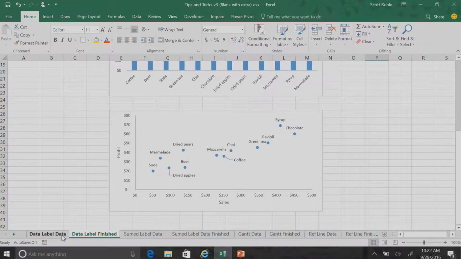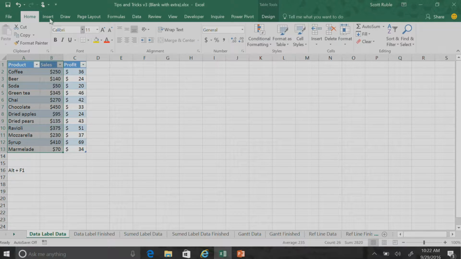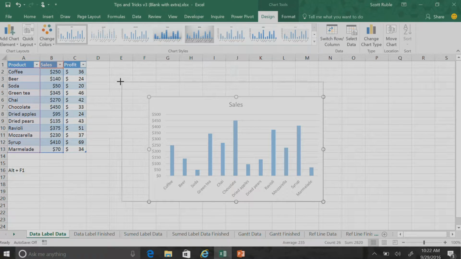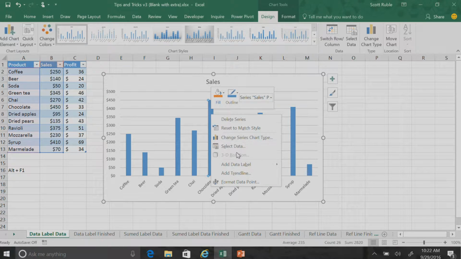All right, so let's start with our initial data set. We're going to create a column chart. So go ahead and select the data, go to Insert, and Column Chart. All right, so what we're going to do now is select this center column here, which is the chocolate sales. We'll click, and then I'll click again to select that individual data point. I'll right-click on it, and we'll go down to Add Data Label, Add Data Callout.